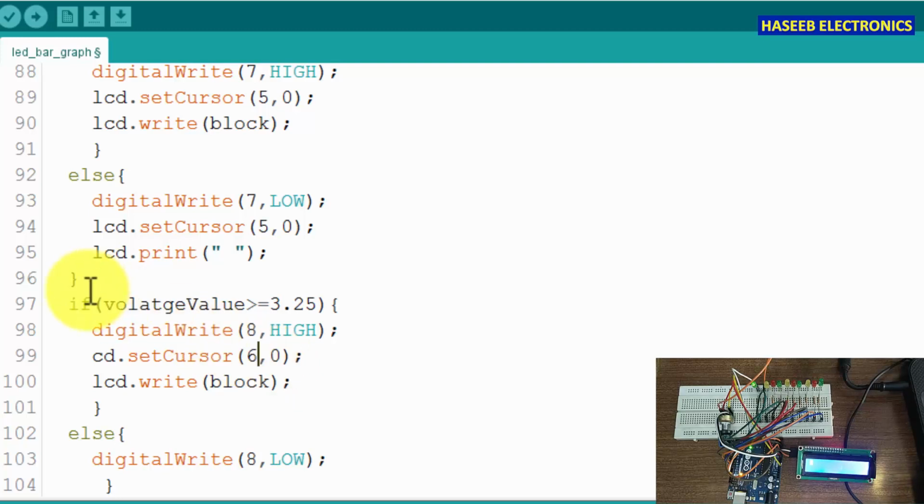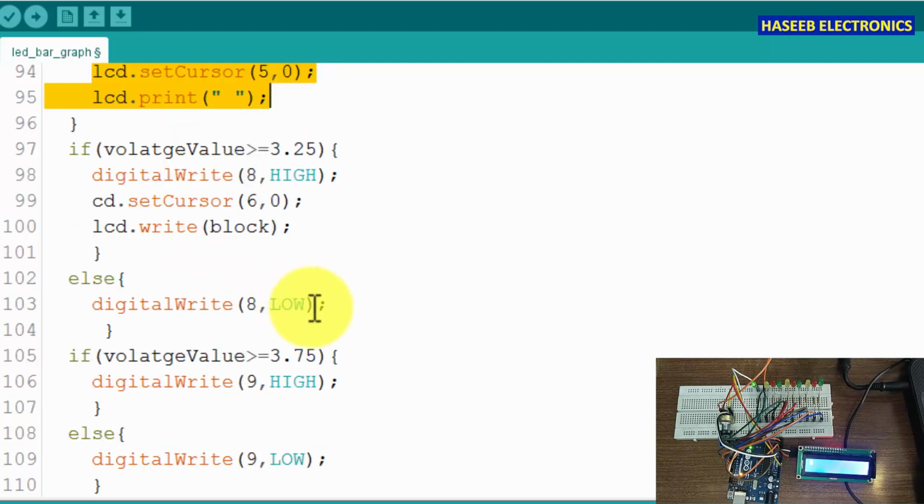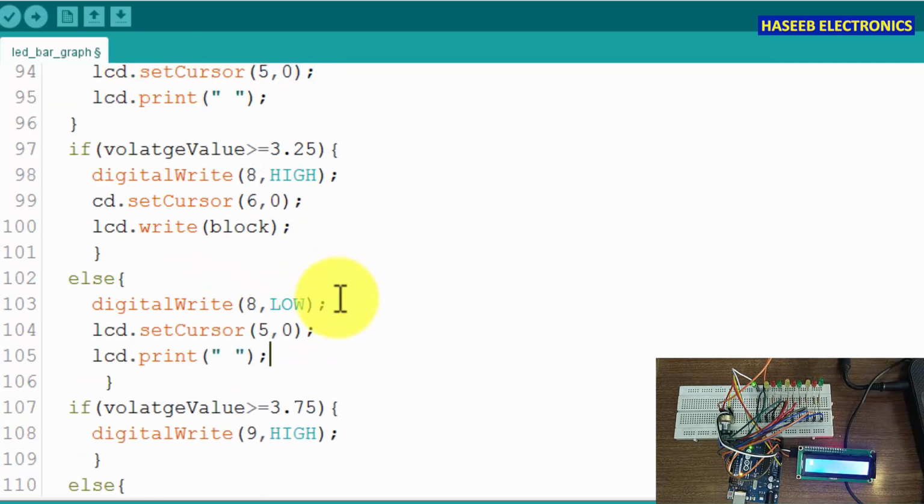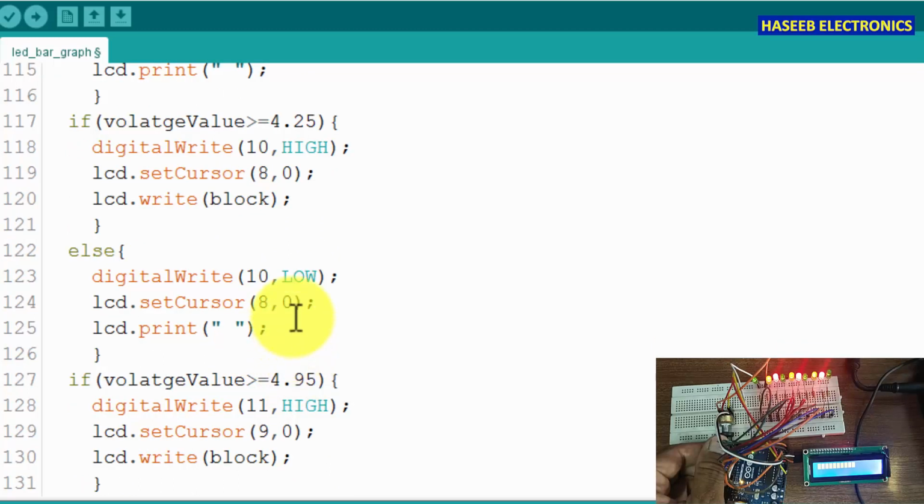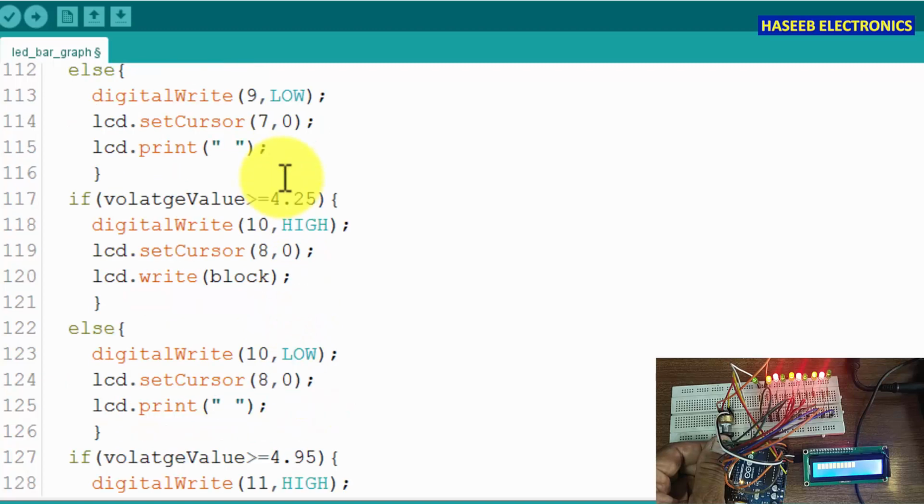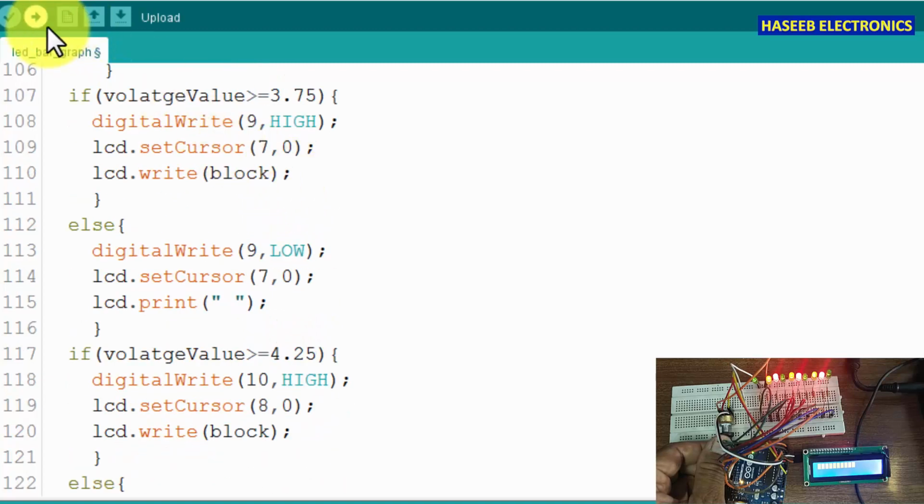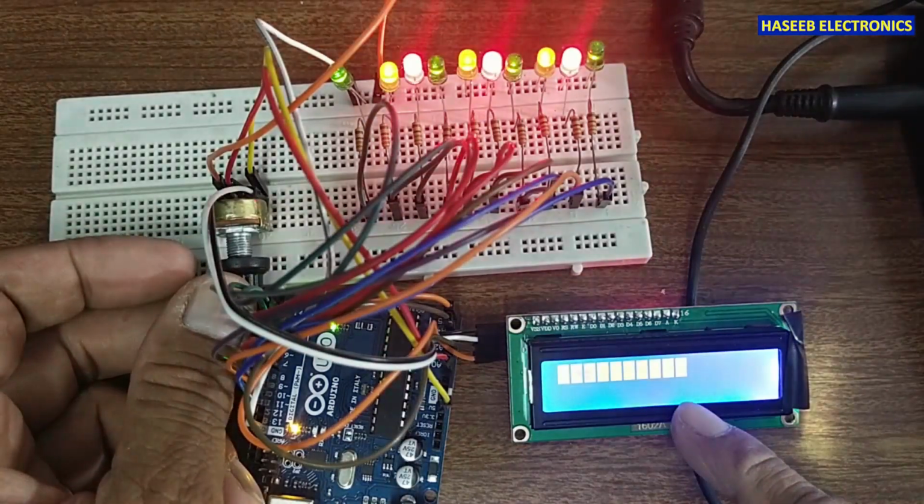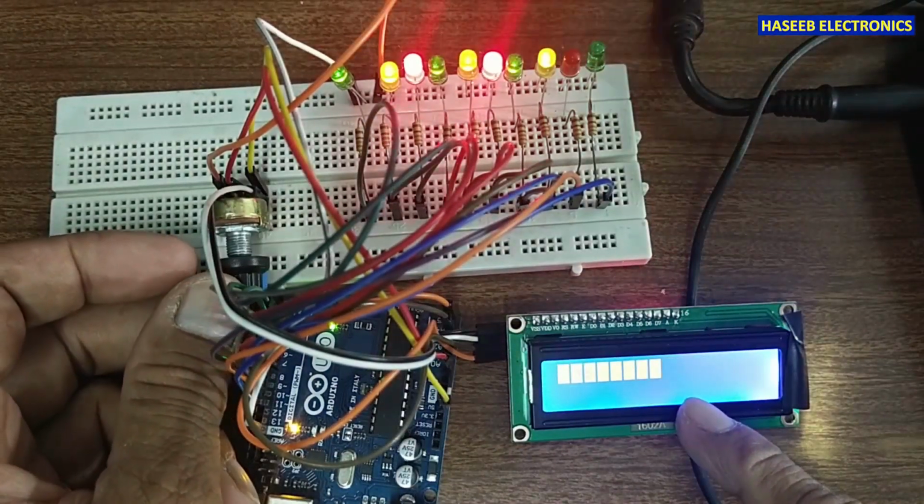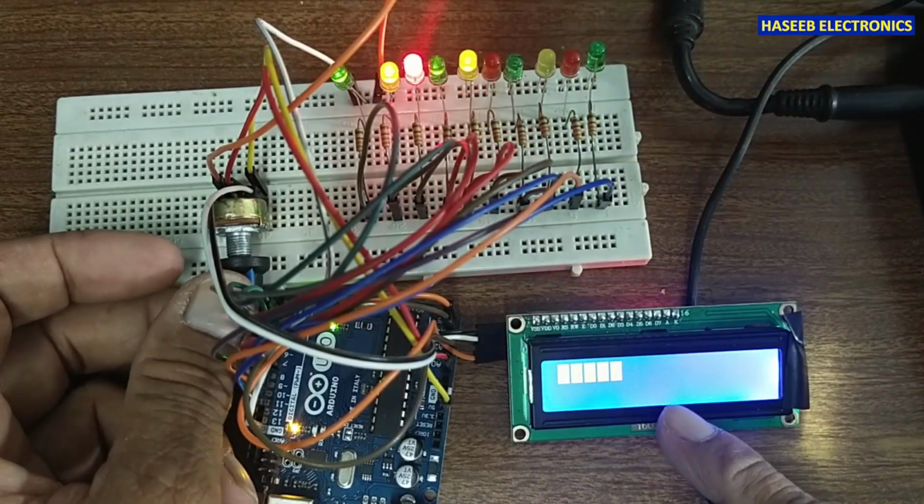We can adopt other ideas. We can use the mapping function, but to understand the addressing with the different registers, it is the best way to practice in this way. Yes, that's good. Now we updated the code. Yes, now it is working well.